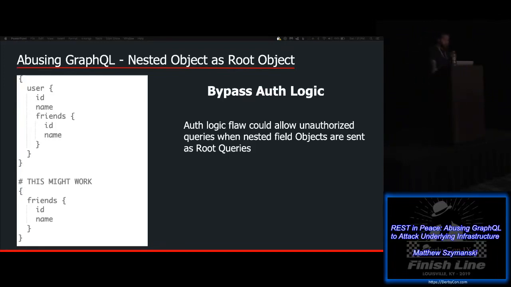So now let's take a look at some attack techniques. Nested objects as root objects, right? We saw earlier how you can nest your objects underneath your root object, and these can be deeply nested, 5, 6, 7 levels deep on really complex schemas. So basically, we're just going to take this user object here, pull out the friends, and make a request for the friends.